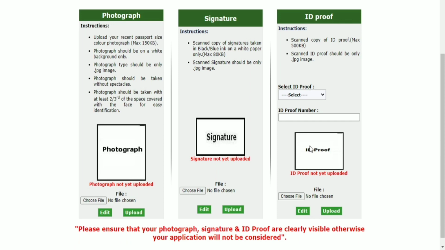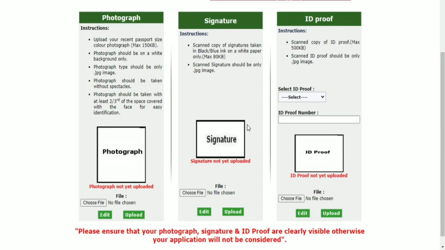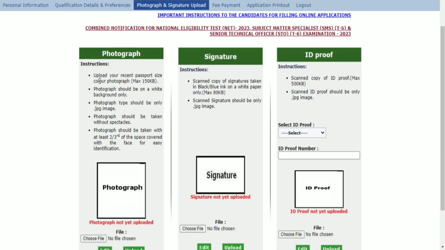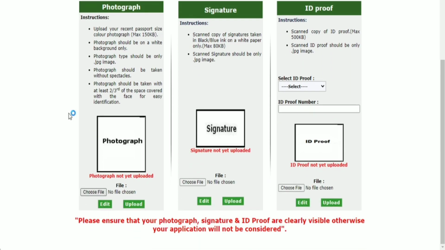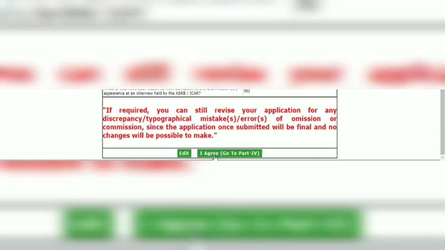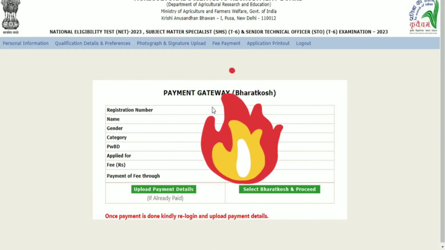So you need to click on choose file. You need to select the photo and then click on upload. Once you upload it, you will be getting a message: photo has been uploaded successfully. Only then can you move to the next step. Okay, and they also added, please ensure photo, signature, and ID proof are clearly visible or else your application form will be cancelled. Next you need to click on the I agree button. If you want to edit, you can edit, or else you can click on the I agree button so that they can take you to the next step.